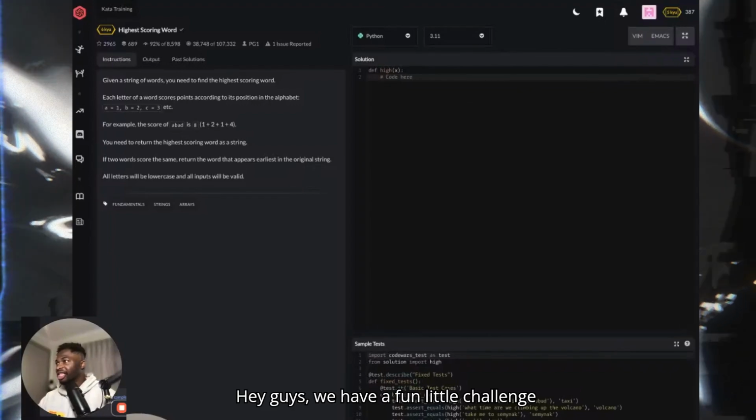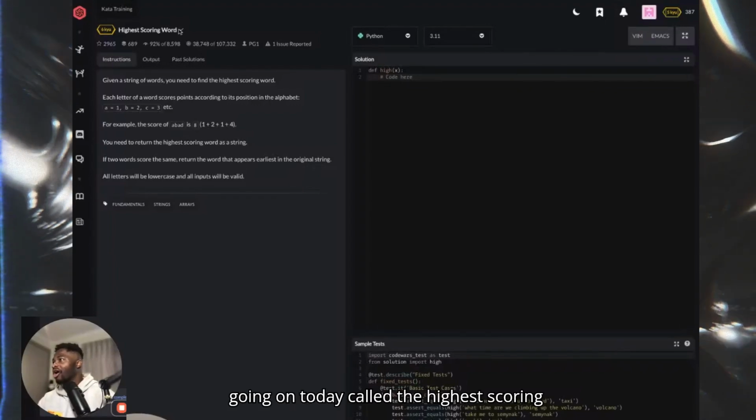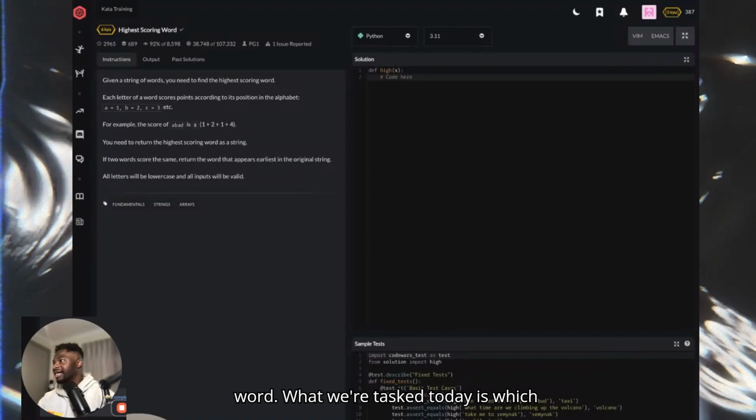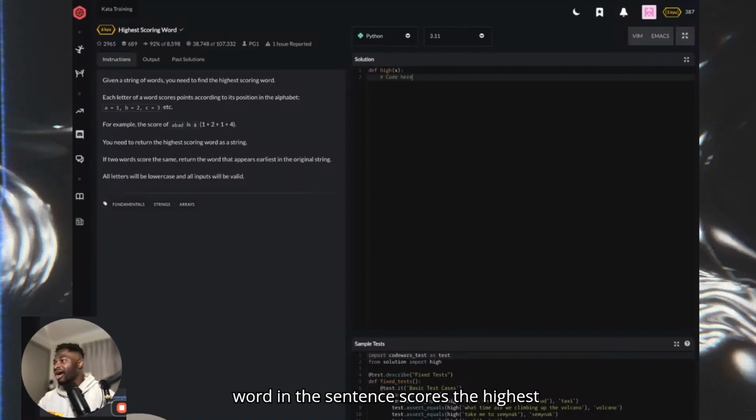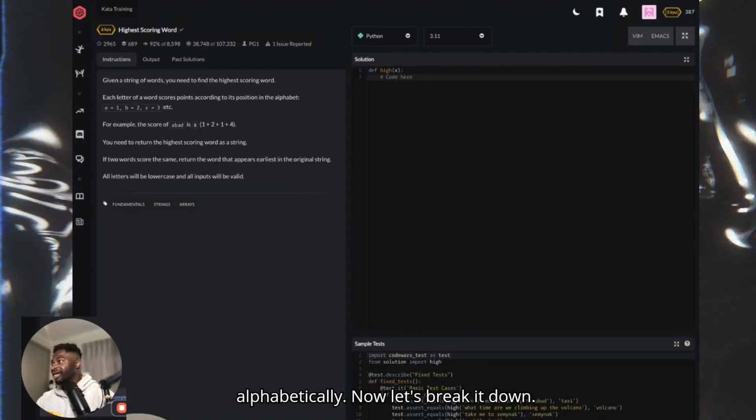Hey guys, we have a fun little challenge going on today called the highest scoring word. What we're tasked with today is finding which word in the sentence is the highest alphabetically. Now let's break it down.